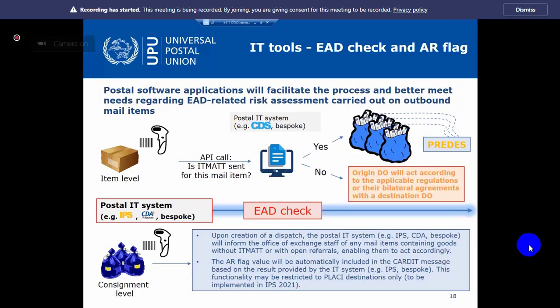Yes, you're right. Yes, you can. We can do. And I would like to make some simulation of how IPS can give the IPS users a warning message and a list of items without ITMAT message. Did we reply to your question?